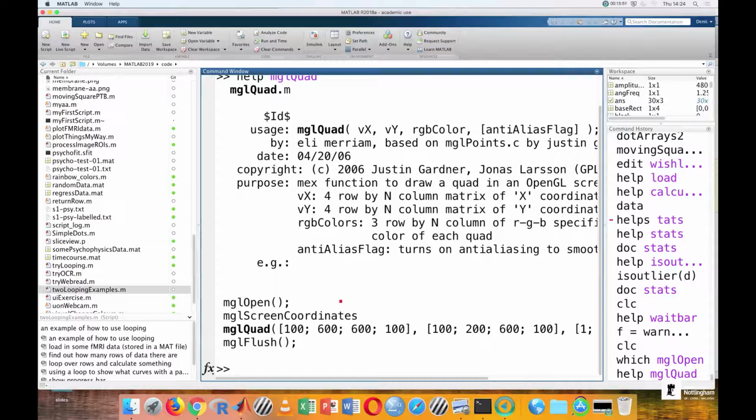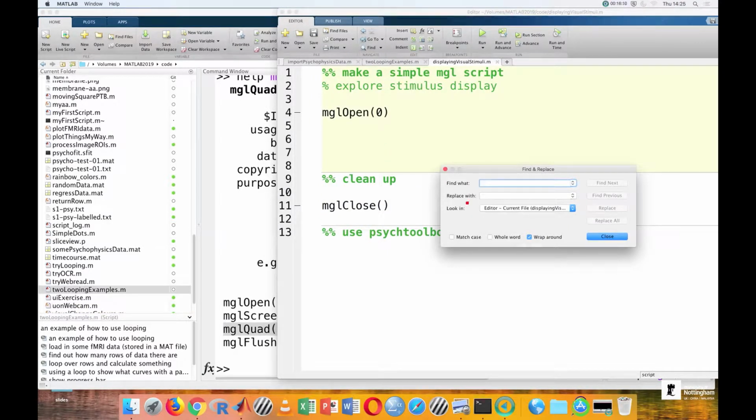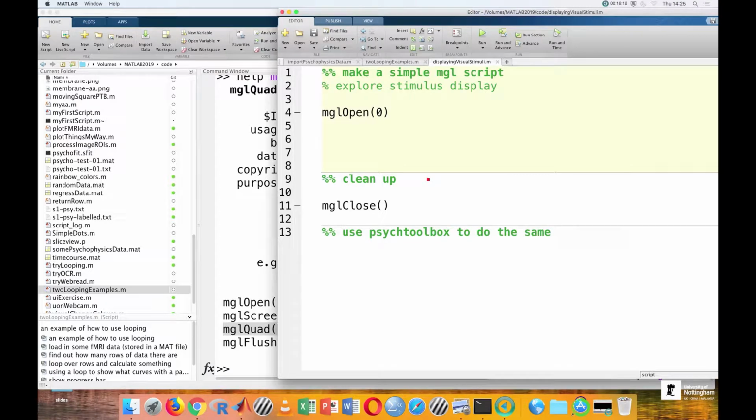Let me copy and paste this MGL quad line here, and paste it in, and then we can have a look at what that actually does.